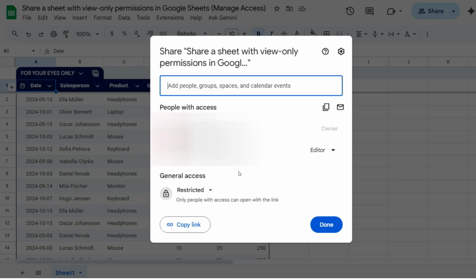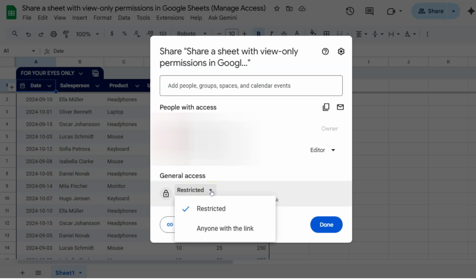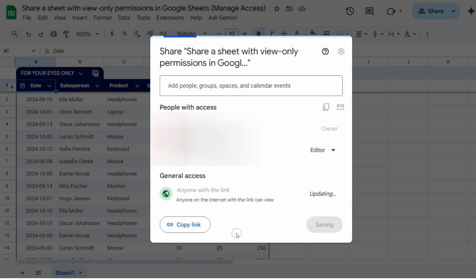But for this example, let's say you're just going to share a link with another person, but you don't want them to, again, mess up your data. What you're going to do is go to the general access here at the bottom. Right now, it's restricted. The only people that have access are these ones right here. So if you're going to share this via link, you're going to go to this part first, go to restricted, and select anyone with the link.